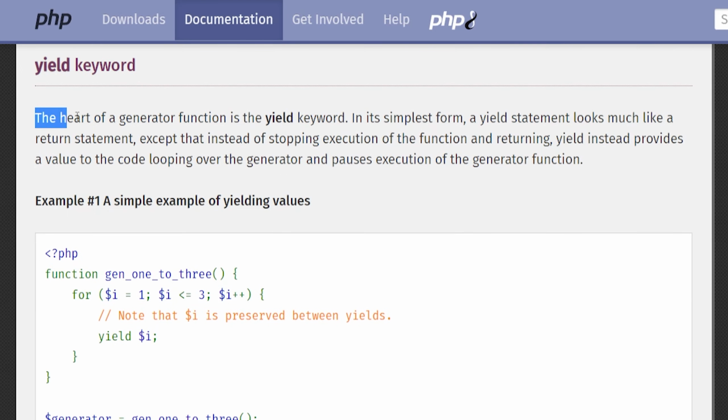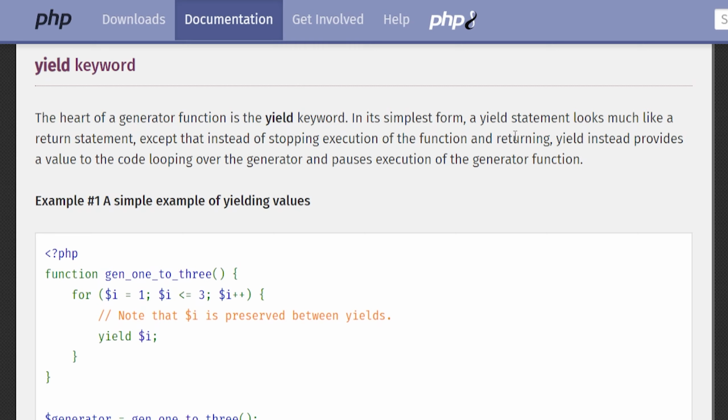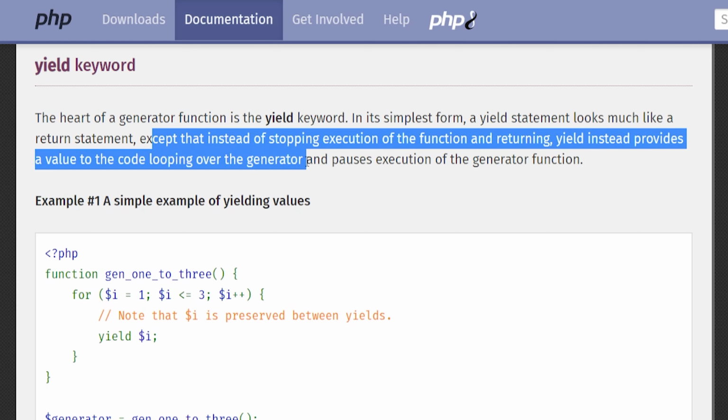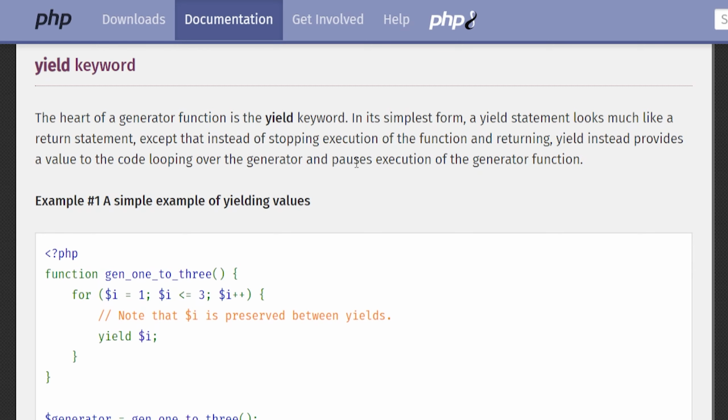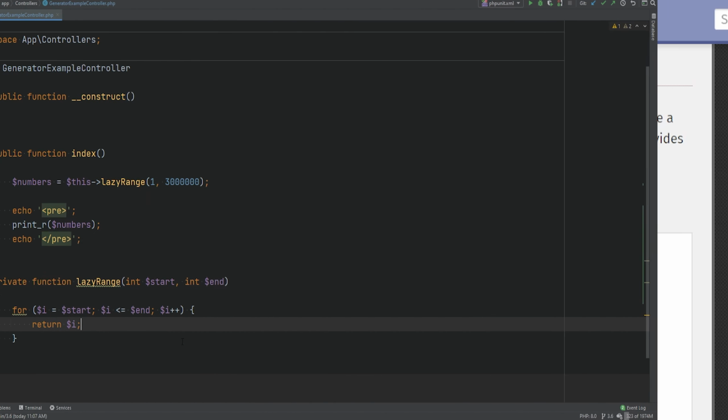So we see that the heart of a generator function is the yield keyword, and in its simplest form, a yield statement looks much like a return statement, except that instead of stopping execution of the function and returning, yield instead provides a value to the code looping over the generator and pauses the execution of the generator function. And the thing to highlight here is this pauses execution part. So the yield keyword pauses the execution while the return statement stops the execution. So let's head back to the code and change return to yield.